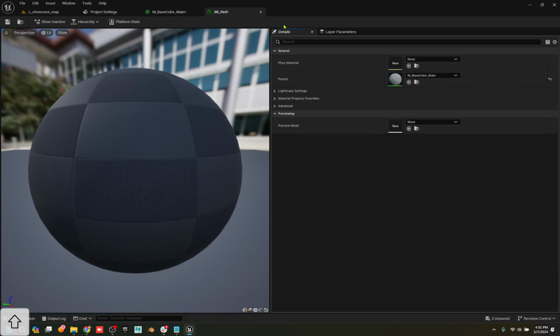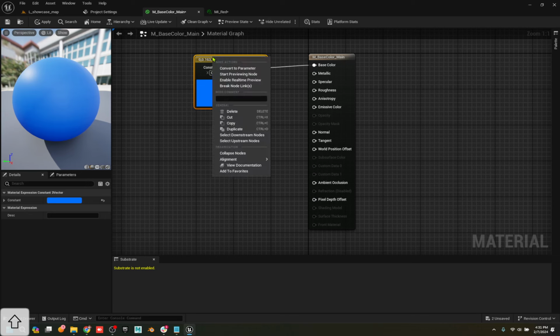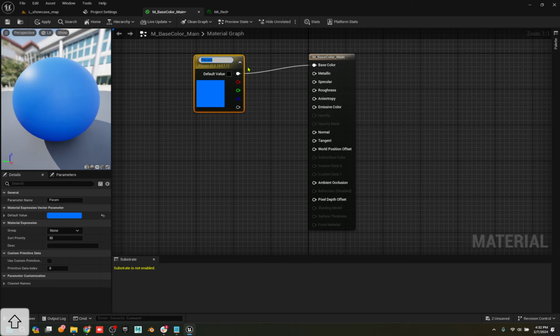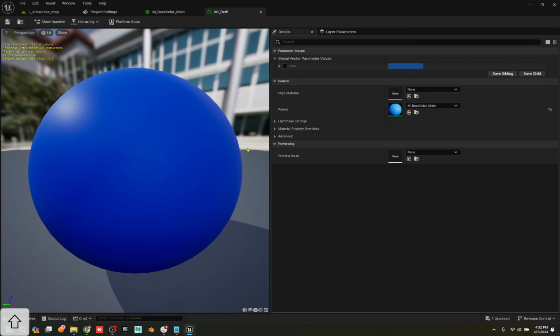Right now I don't see anything here at all to use, but I do see that I have a reference to the parent. If I take this and give it a name that I can then call from, so it's a parameter name, and I call it color, and then save, we'll notice that then I have an option here for color.